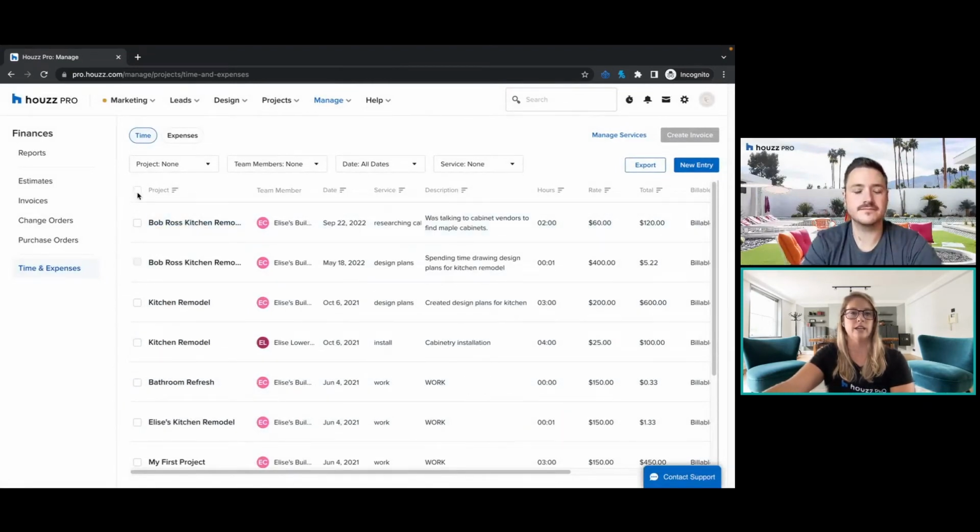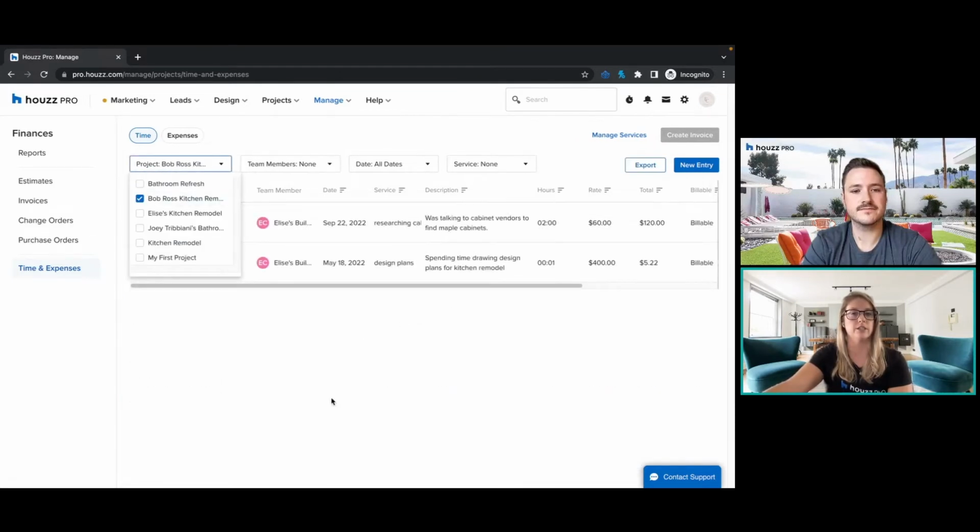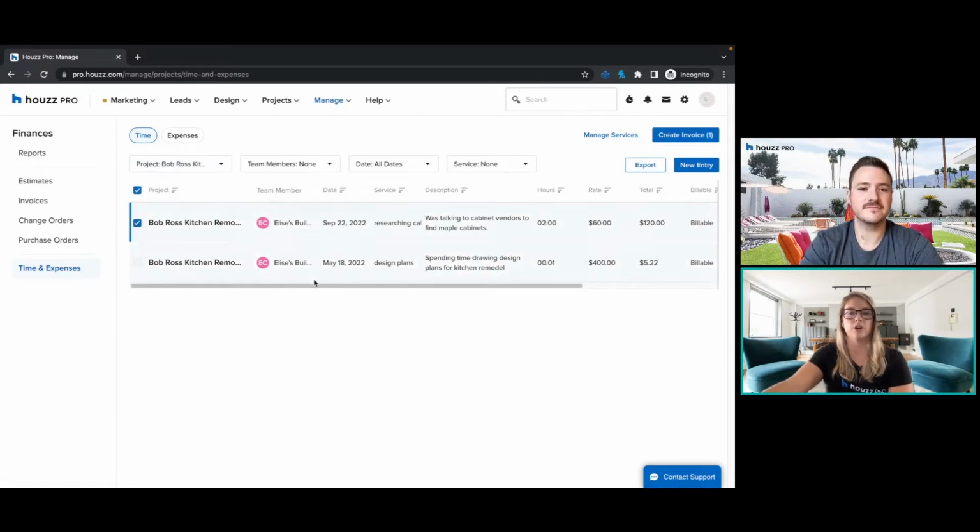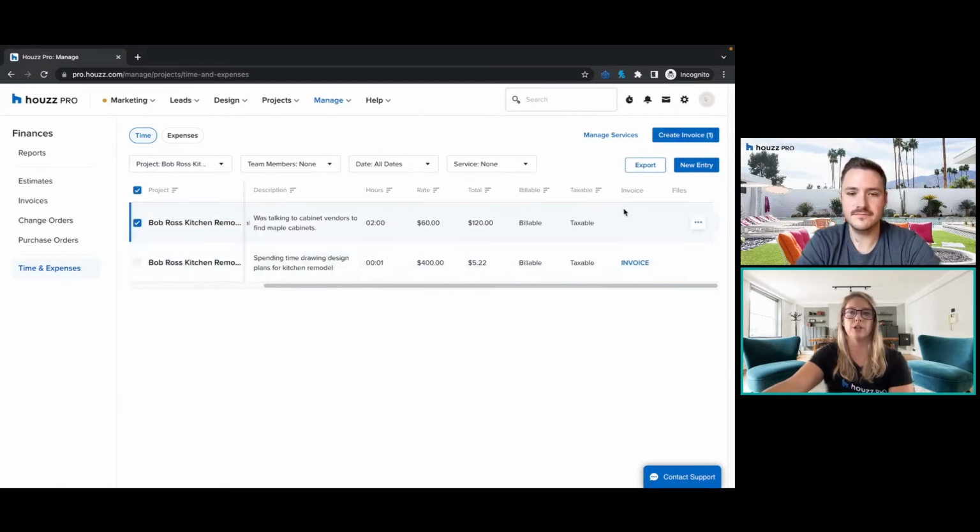And you'll notice I can actually highlight everything, if I wanted to, for let's say all projects. I can also filter by the type of project, so maybe I'll do that first. Let me go to Bob Ross's project. So for him, I have 2 time entries. One of them I've actually already invoiced. So if I scroll over here, you can see that this has been invoiced. This is linked to that invoice. So when I highlight all projects, it's not going to highlight that one since the invoice was already made.